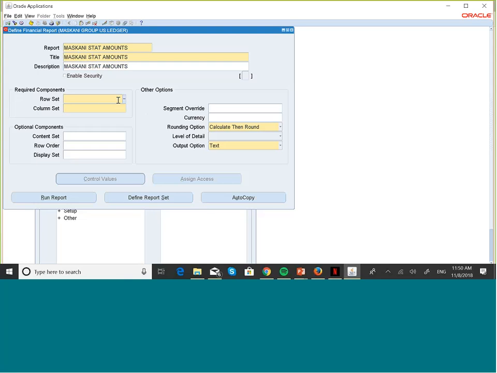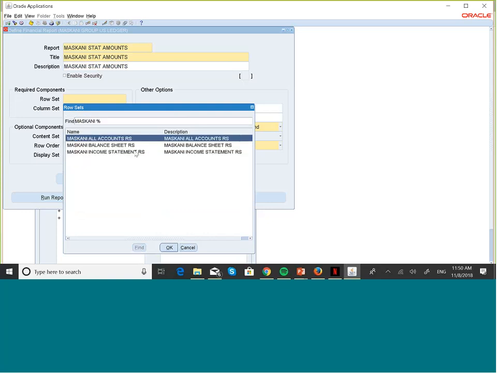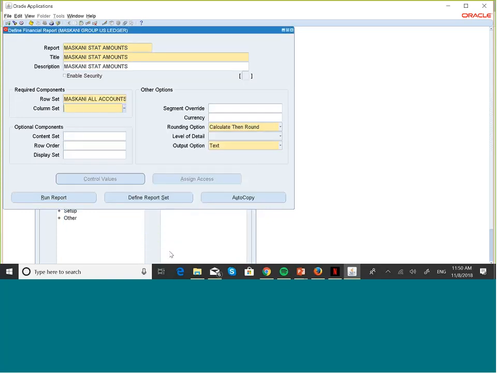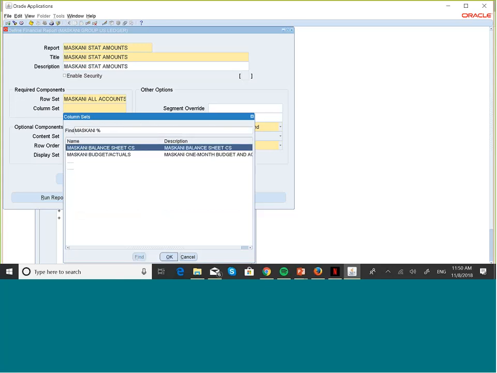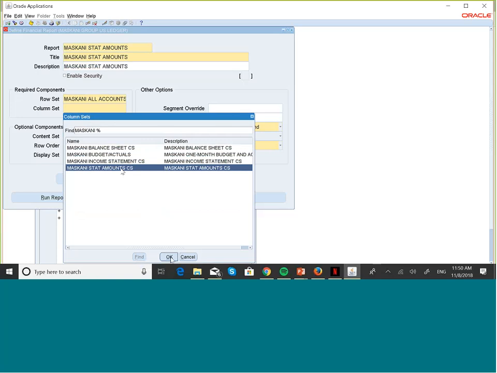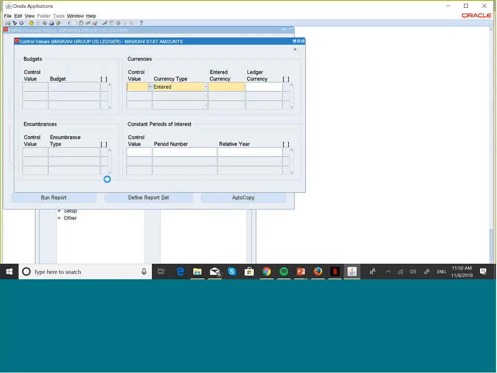Which row set do we want to use? Maskani all accounts. And the column set we want to use, Maskani start amounts column set. Now remember we have control values for this, so just select control values here. Okay.